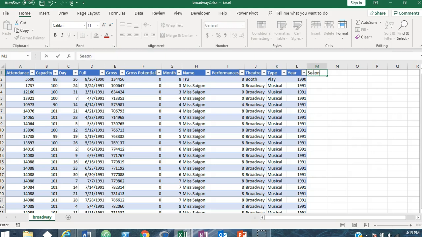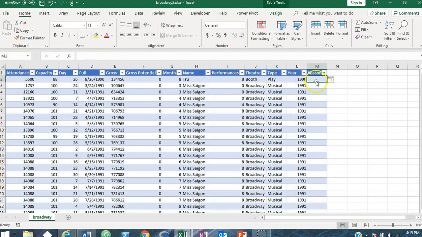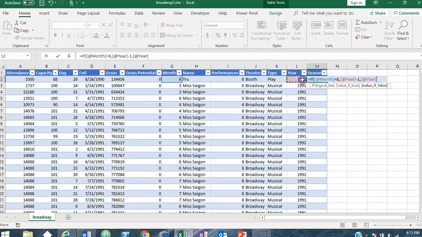So the first thing we're going to do is add the season. That is, the Broadway season runs from June to May of the following year, so I'm just going to use an if statement here to determine the season. We'll look at the month. If it's less than June, then it's the year before. Otherwise, it's the year.